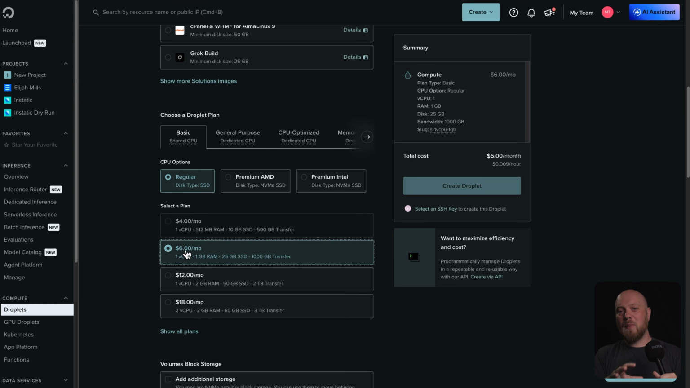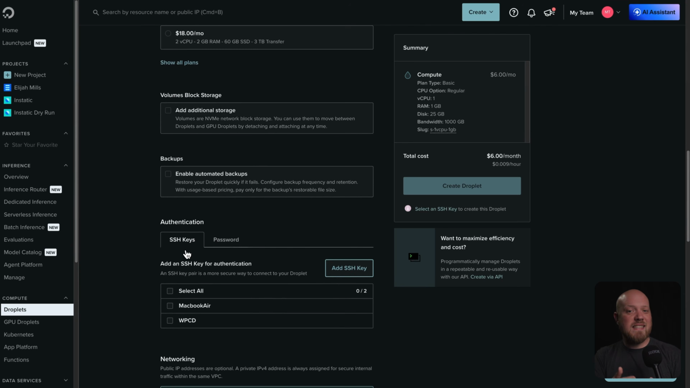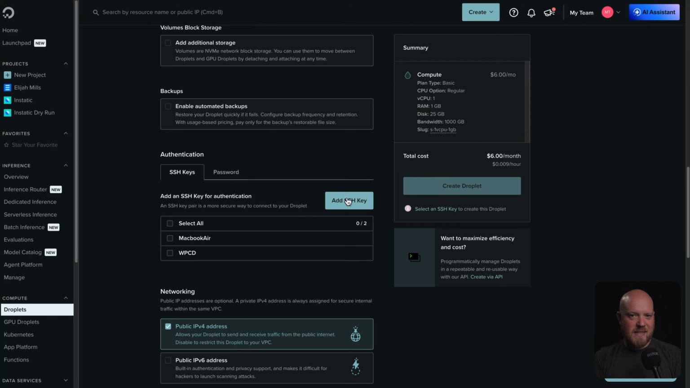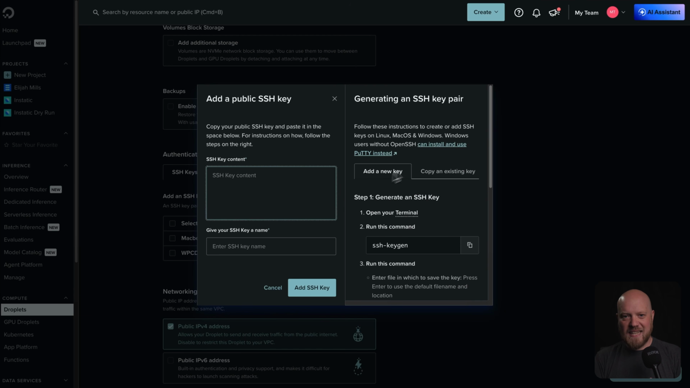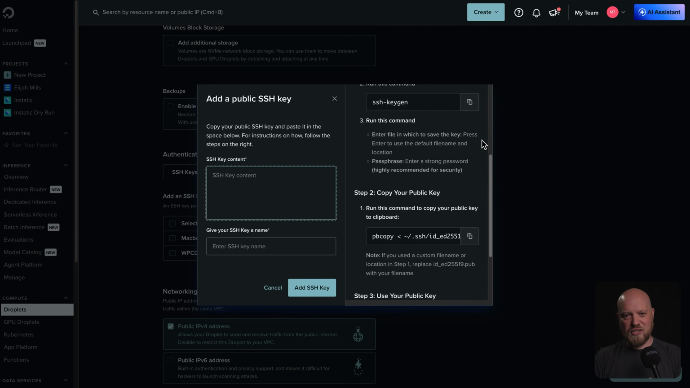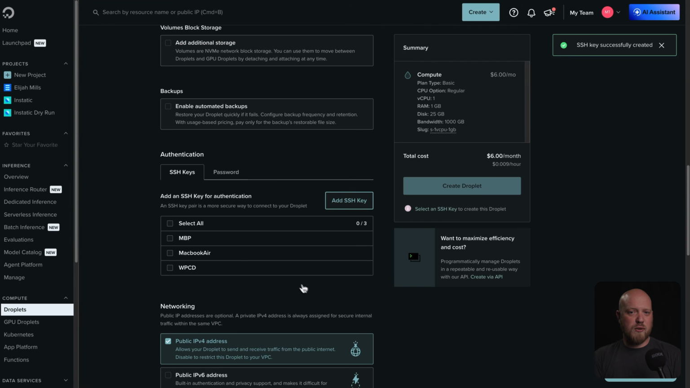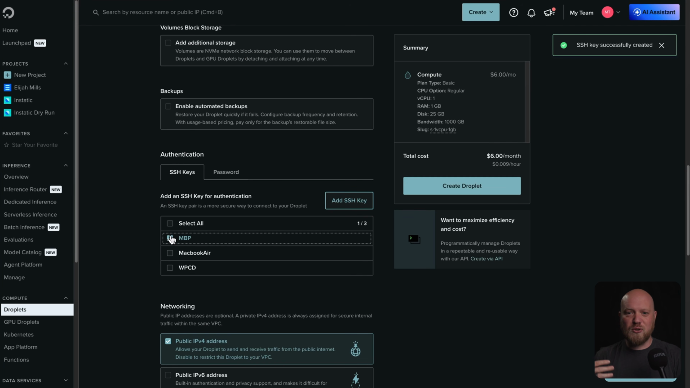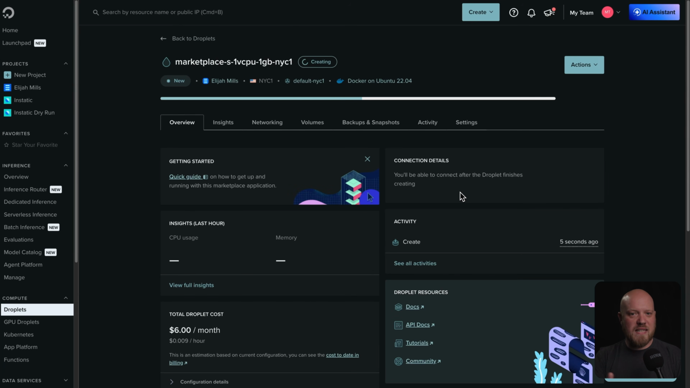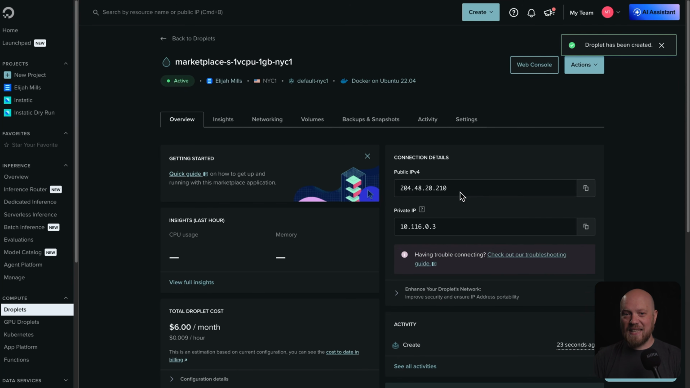Now we need to set up our authentication. The SSH option is recommended. To set it up, click Add SSH key and follow the instructions provided. There are more options that you can tweak, but you don't need to unless you know what you're doing and need to make specific changes. Click Create Droplet. After a few moments, you'll see the droplet's public IP. Copy the IP because we'll need it soon. Now you're ready to deploy Instatic to your droplet.